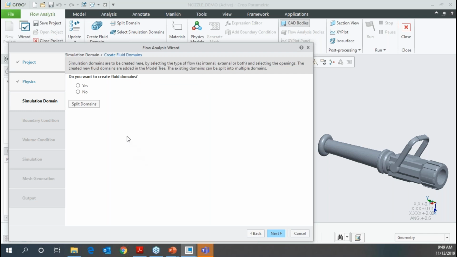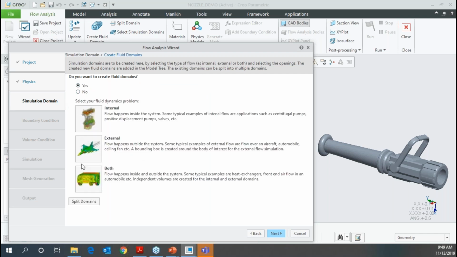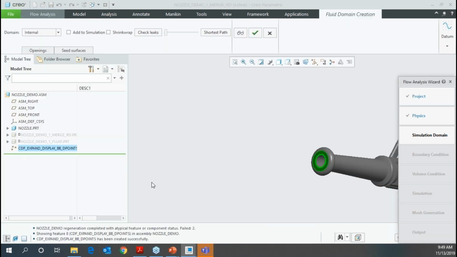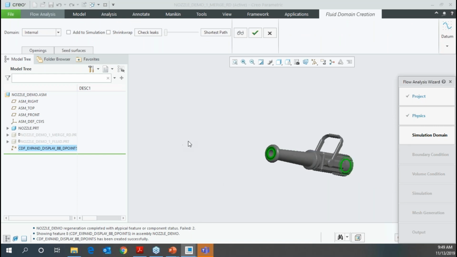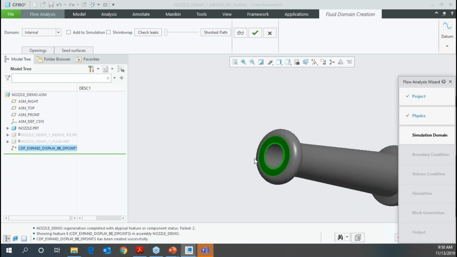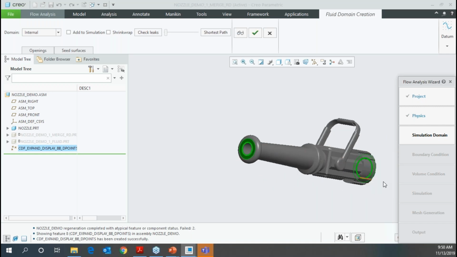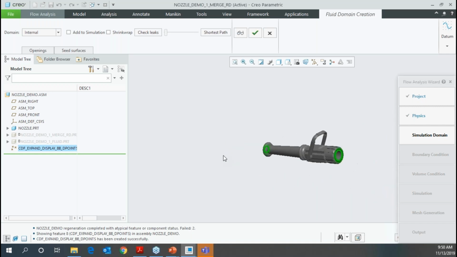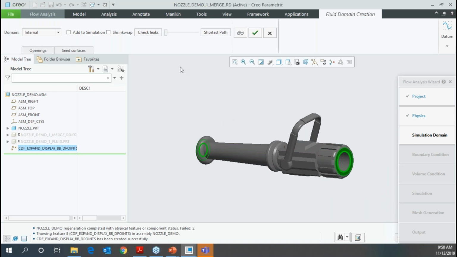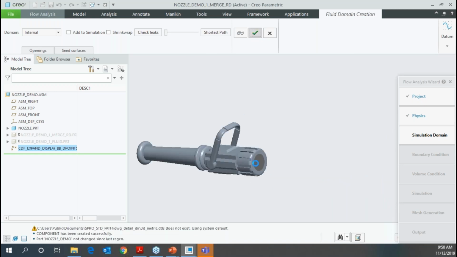Next, I'm going to create a fluid domain. We'll say yes, let's go ahead and do that. This is going to be an internal flow, so we'll pick the internal fluid domain, and immediately it pulls us into our fluid domain creation tool. The fluid domain creation tool is very simple, very easy to use. It automatically figures out where the openings of your model are.